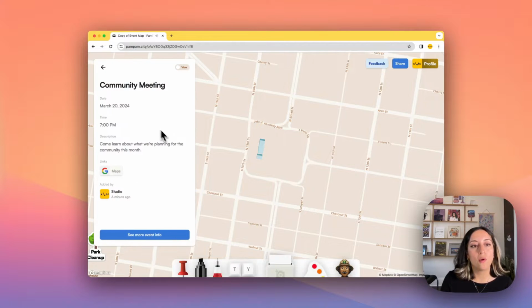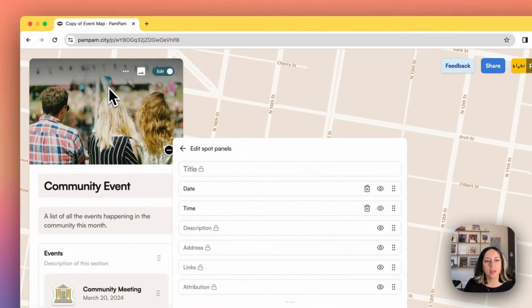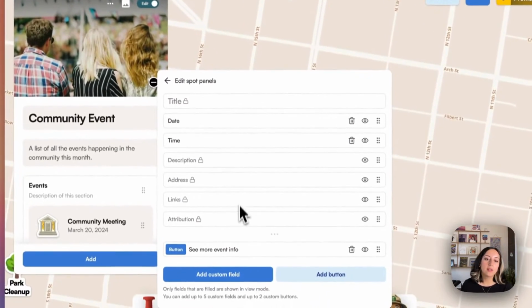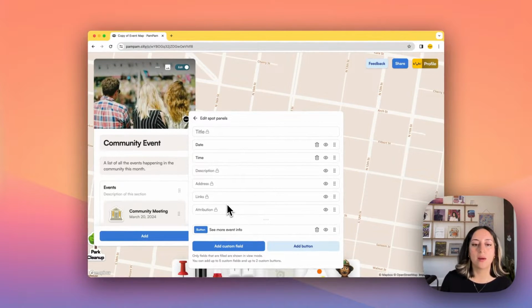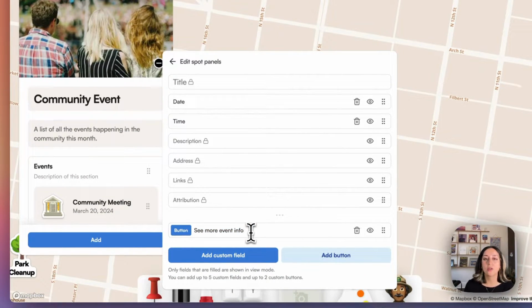If you don't want to have these fields like date and time, you're going to want to make sure you're in edit mode, click here, and then click on edit fields. These fields are what allow you to make this map really custom. So you can have date, time, but you can also add whatever other custom field you want, or you could even change the text on your call to action button inside the spots.